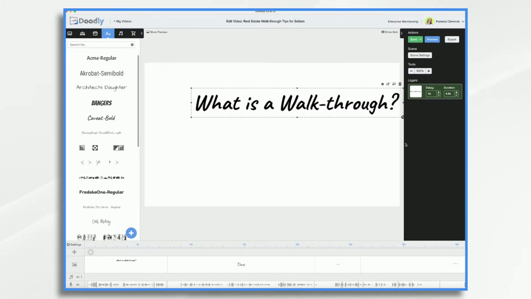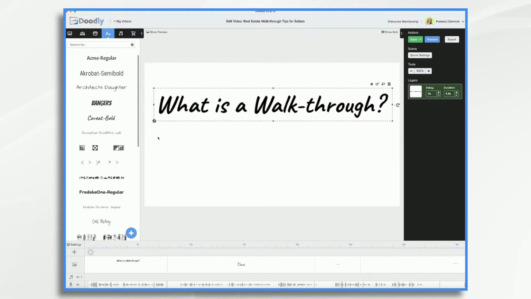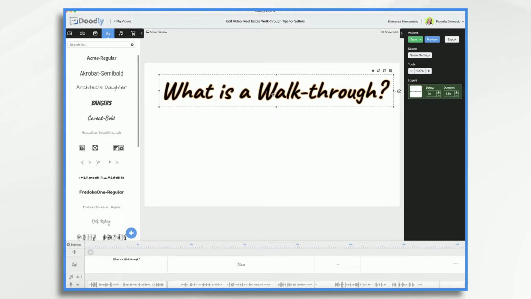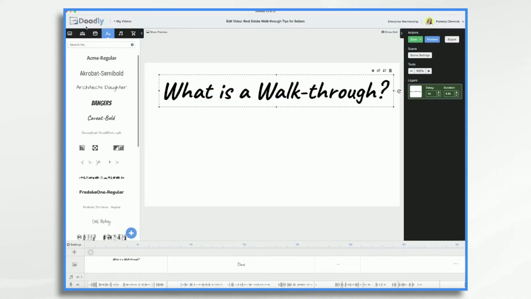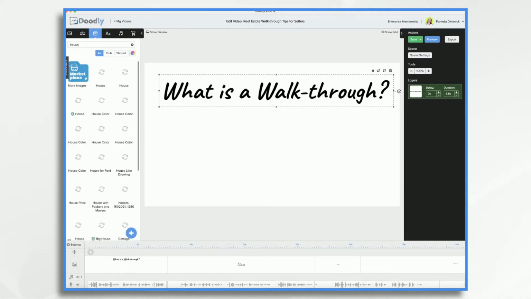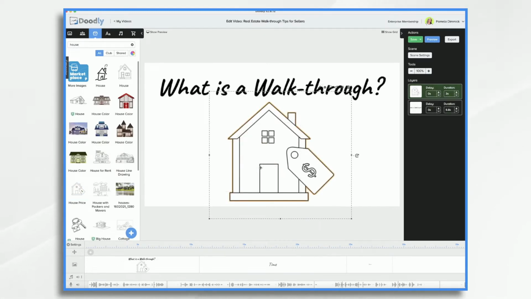I probably want it pretty large, so let's adjust that. And then I want something to indicate that we're talking real estate here, right? So maybe a house. Let's go back to our script real quick and see, did I specify anything? No. This is very loose, so I can just be inspired by whatever inspires me at this point. So let's start searching house. Let's try this one. So that looks kind of nice.